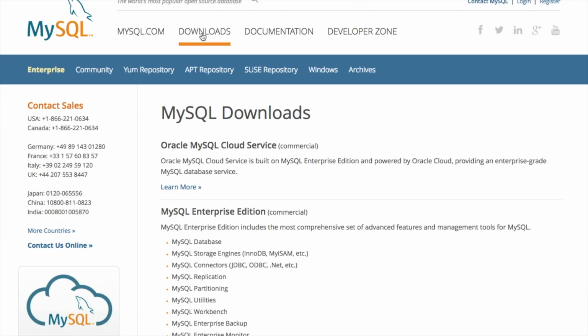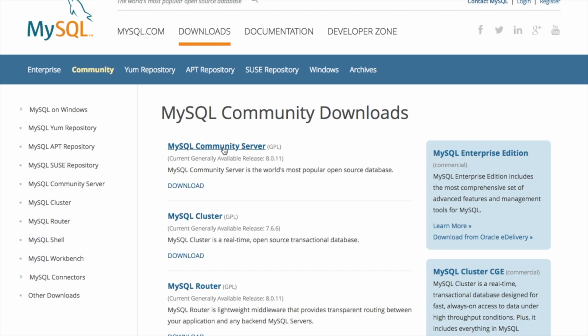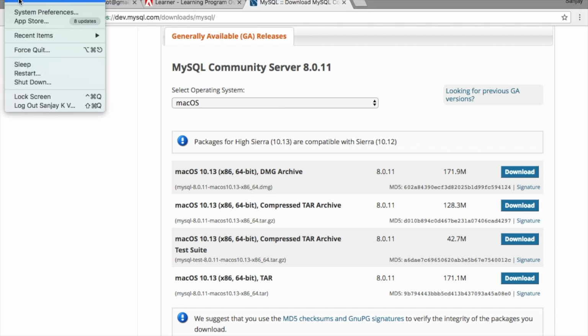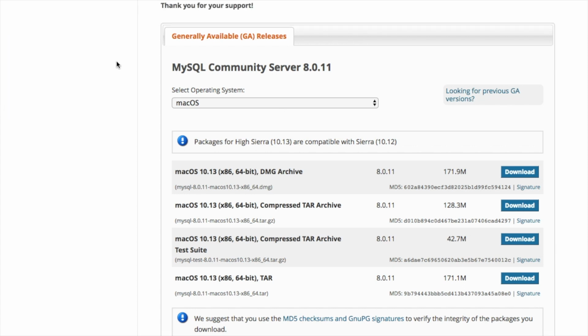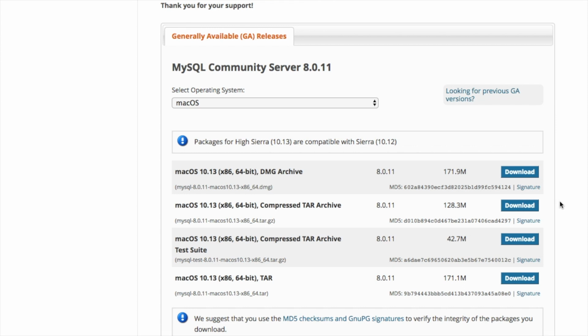Now in this video I'm going to show you how to install MySQL on your Mac OS. For that you have to type MySQL on Google search, go to the first link, and click on the downloads button. You may get all the options there, and make sure which OS version you are currently using. For that you have to click on the Mac icon on the top left corner and click on About This Mac. Then you can see which version of Mac OS you are currently using.